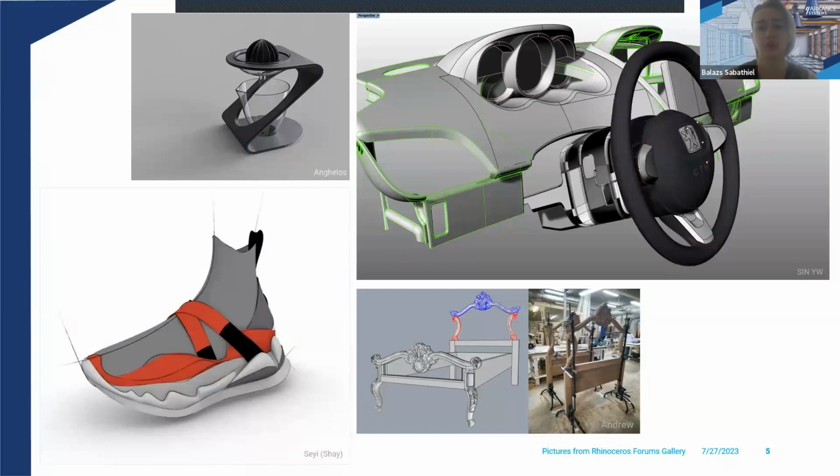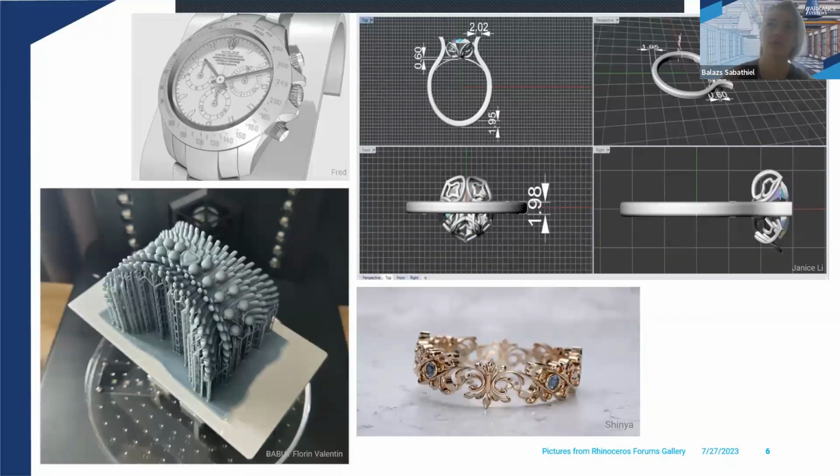Another very common use case of Rhino is jewelry design. Obviously, you can see from this picture, we're talking as well about 3D printing. And the software itself can export more than 50 different file types. So it's a very flexible software, and it's a tool that all of these designers might choose for those reasons.